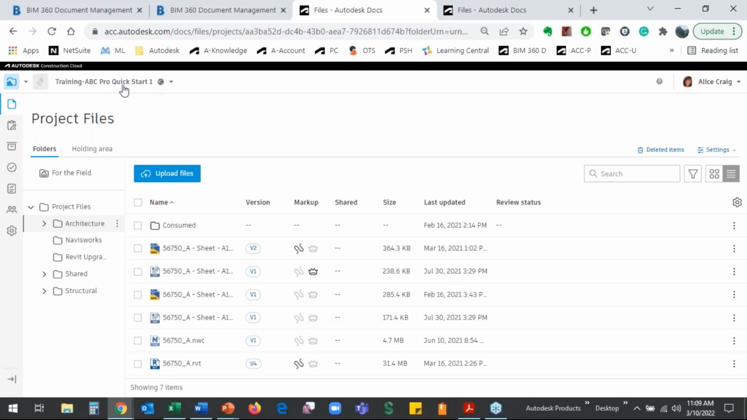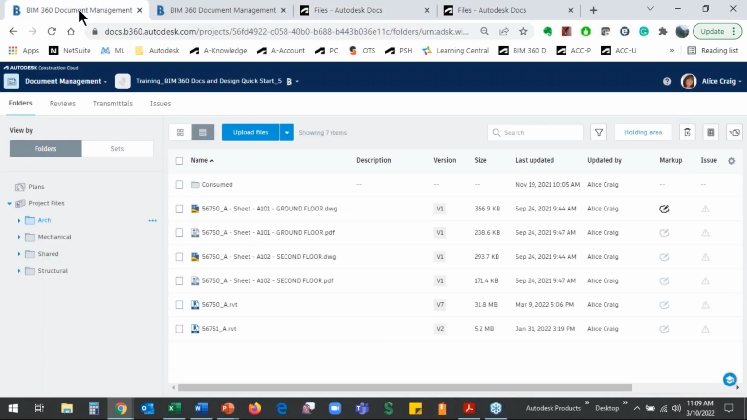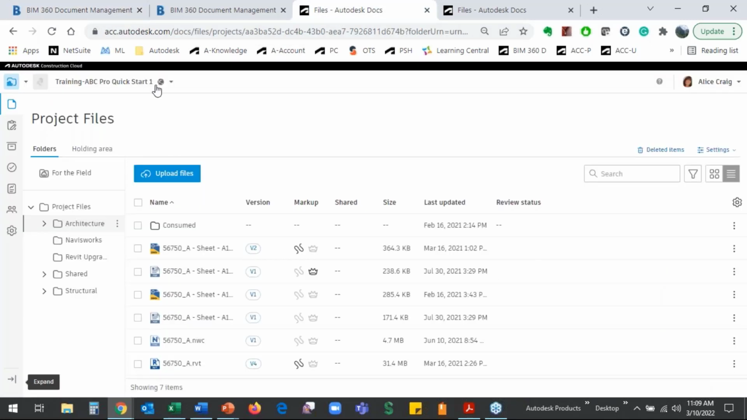So here's my project selector. This is my Quick Start 1, and this one is my Quick Start 5 in BIM 360. You can denote what hub you're on too by this little B, whereas on Docs, it's the little world-looking symbol or sphere. So let's take a look at viewing each one of these.